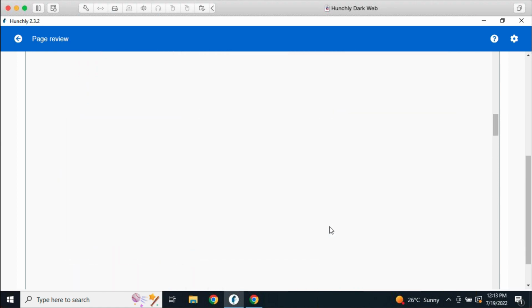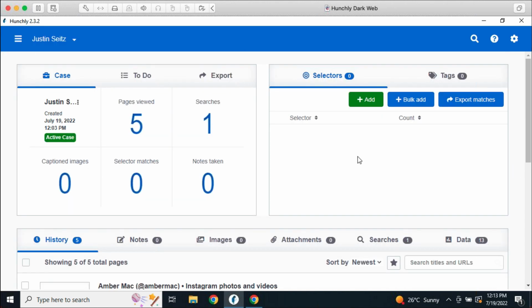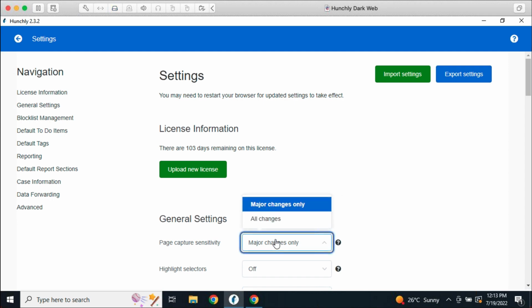So how do we address this from an evidence and capture perspective? We're going to go into our Hunchly settings, and right here we have page capture sensitivity. By default, it's major changes only, which is your normal operating procedure with Hunchly. I'm going to switch it to all changes.